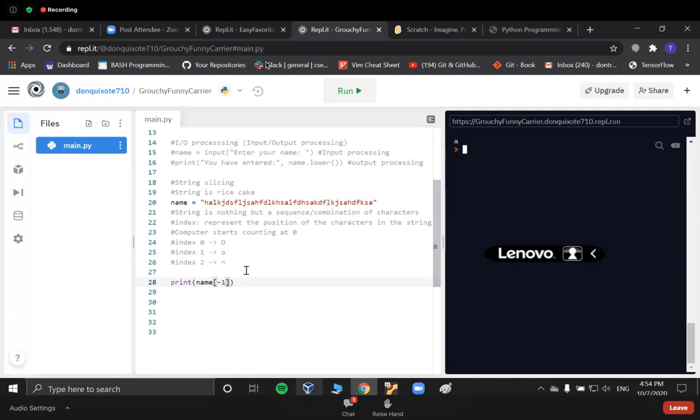In fact, if you do name[-2], you will get the second-to-last character in the string. You do -3, and so on and so forth, and you get the third-to-last character. Pretty cool. It's dynamic, robust, and awesome in various aspects. Python is pretty cool. That's why it's very beginner friendly.